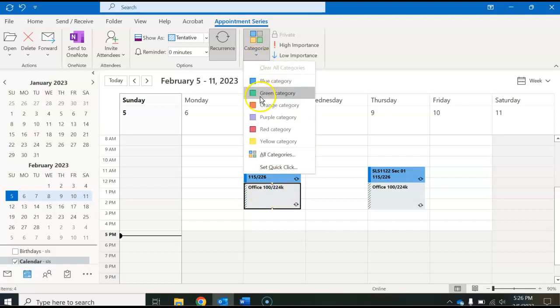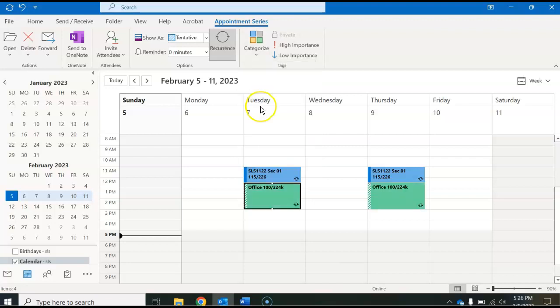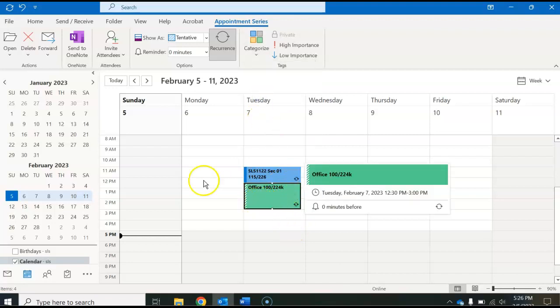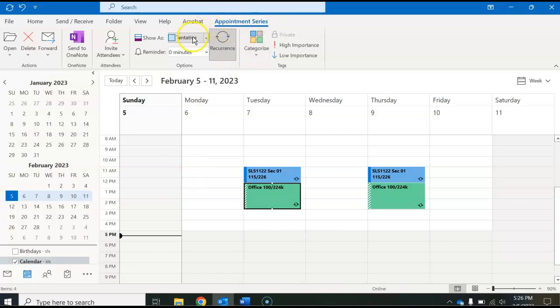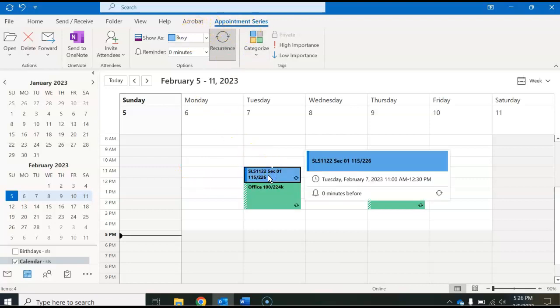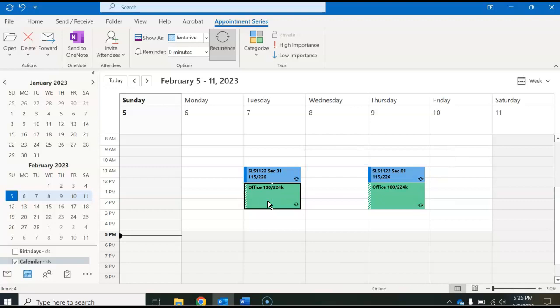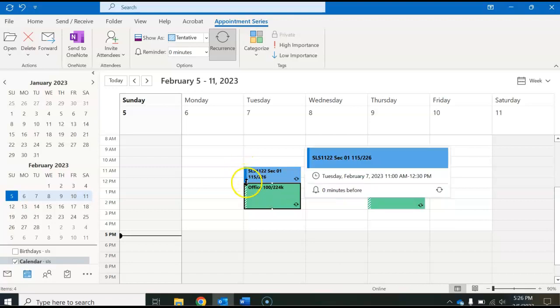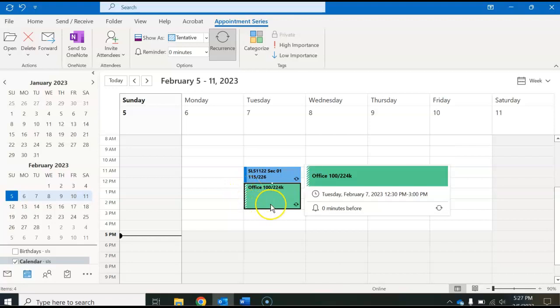And again, you do have the option. Let's just say we want office hours to be green. So we have classes are blue, office hours are green. But again, it's very important. If you notice here, these are busy. Here, this is tentative. And you'll notice there's a solid block to the left for the busy, and there's cross hatches for the tentative that's available.